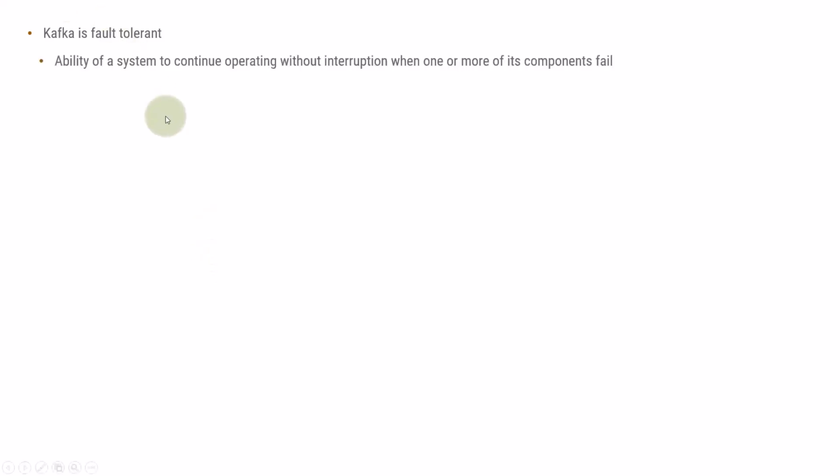We have discussed in our first video that Kafka is a fault tolerant system. This is one of the most basic properties of any Kafka ecosystem or Kafka cluster, that they are fault tolerant. Fault tolerant denotes the ability of a system to continue operating without interruption when one or more of its components fail. So the important point is that one or more components are failing, and even though the components are failing, my system is operating as expected.